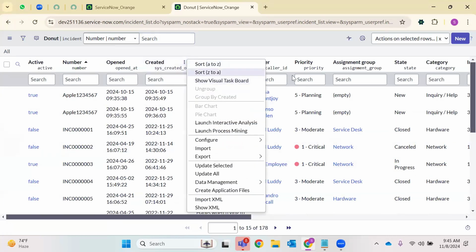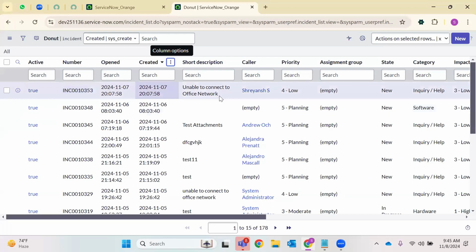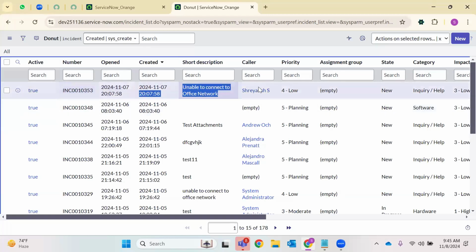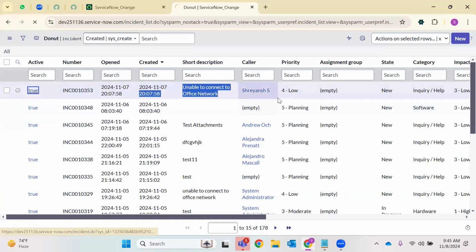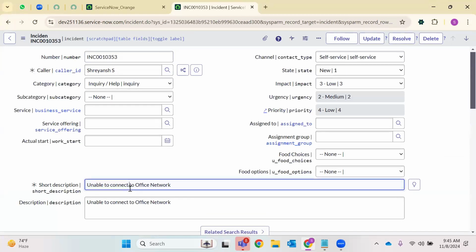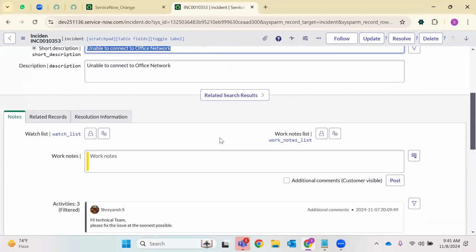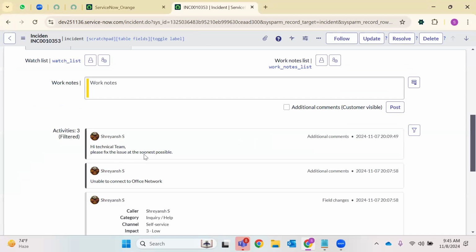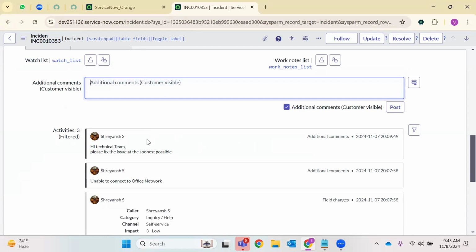Now if I just click on Z2A, you are able to see the incident which was created by Shreyansh is visible on my list. See, "unable to connect to office network, and please fix the issue at the soonest possible." These were the comments I wrote. And if I write something in the additional comments, customer visible, that means the user can see only those comments. And when something needs to be exchanged between internal teams, we write work notes.